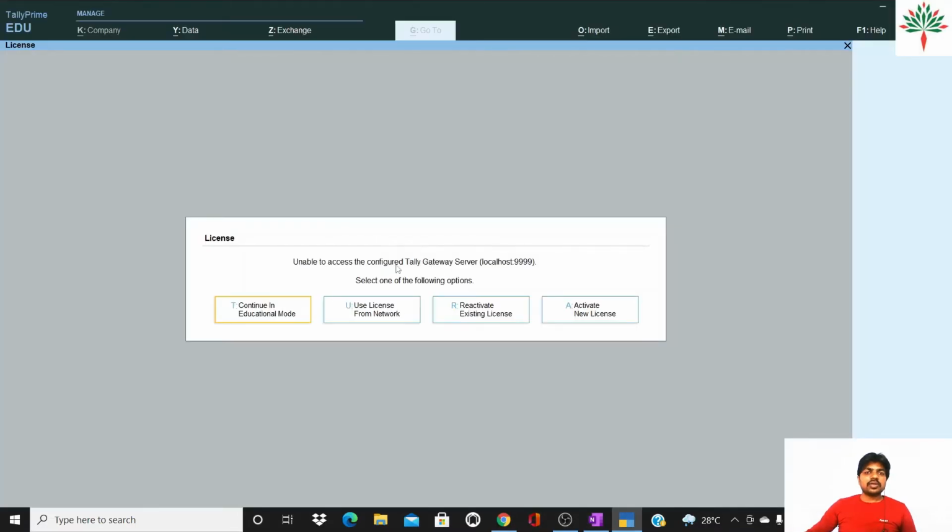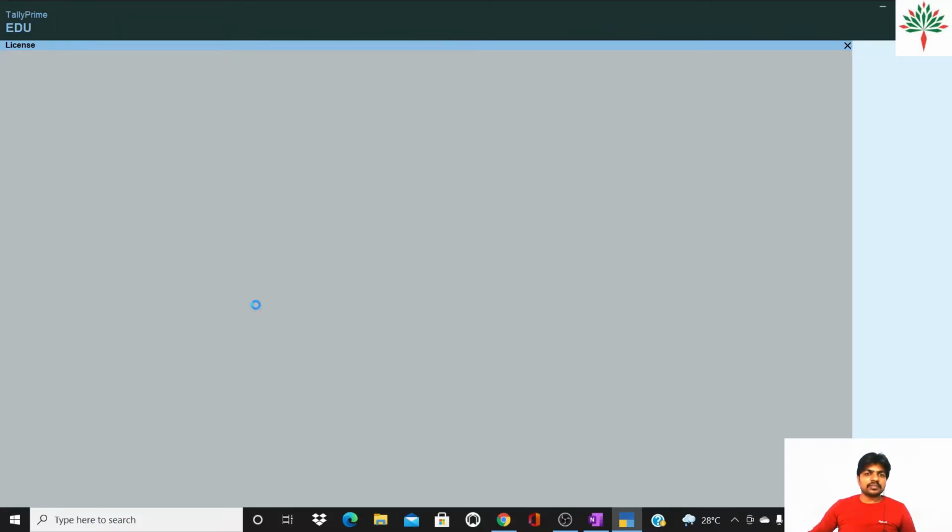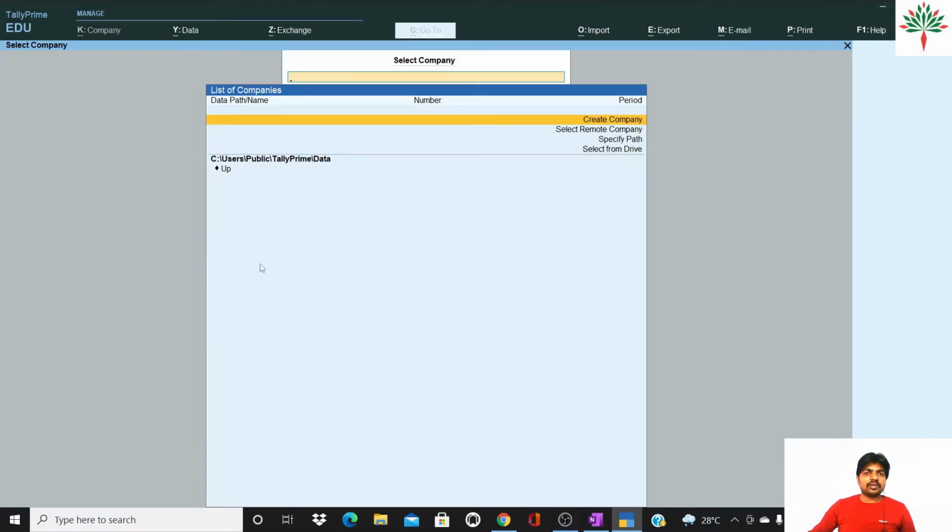So when you install Tally and open it, it will show you the following options. Such kind of page will come here. It will show you continue with educational mode, use license from network, use existing license. So you can choose the options as per your need. For training purposes, you can use the educational mode. So we will continue with this. When you click on the educational mode, the page that will be opened will be this one.